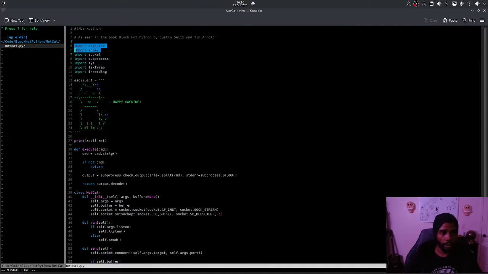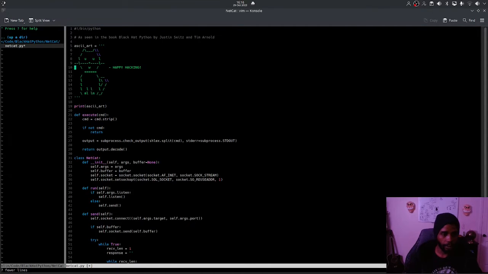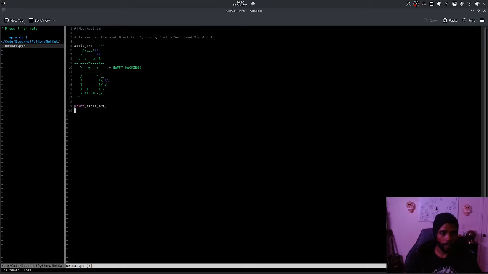So let's just get rid of all this, and we're just going to start fresh. All right. So I have some ASCII art down here. Just threw that in there for fun. You know what I mean? Thought it was a nice touch.